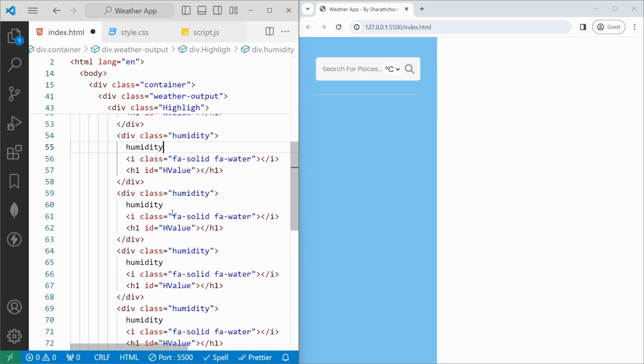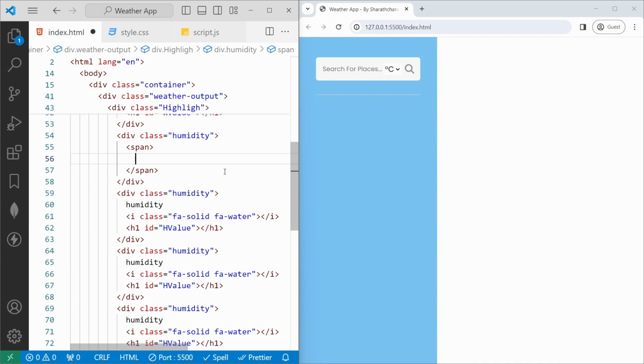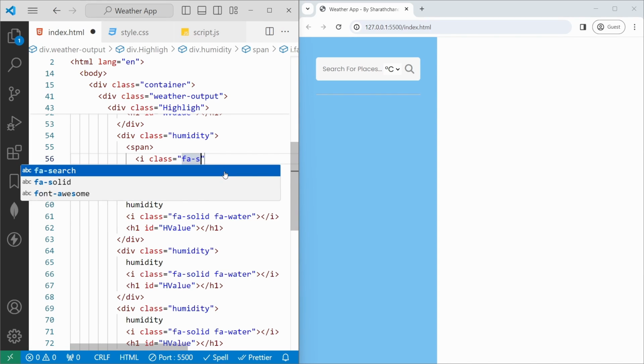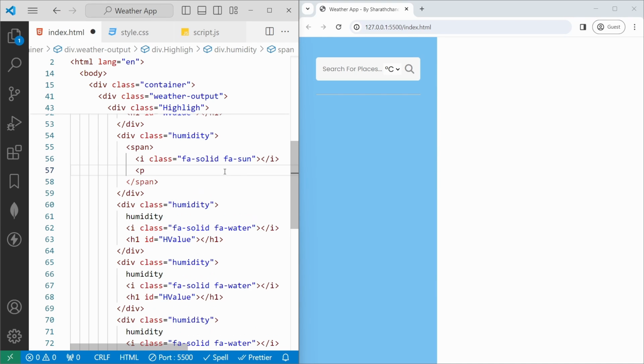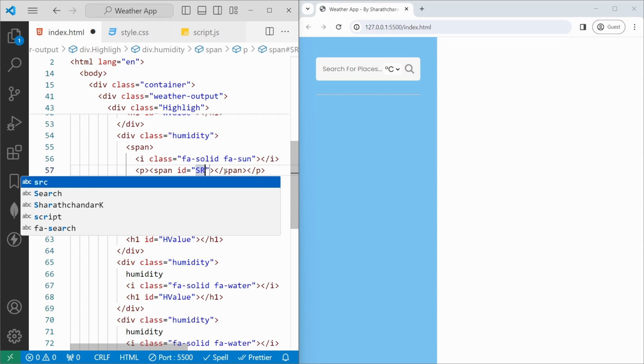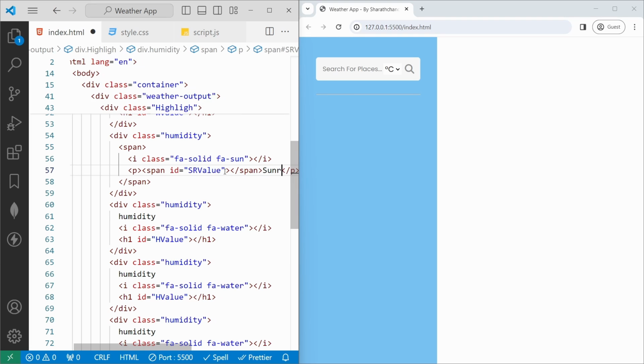And then for the third one we have two parameters. One is for sunrise and one is for sunset. So I will create a span tag here. Inside the span tag I am going to add the icon with the class of fa-solid fa-sun, and I will mention the value here with the help of a p tag with a span tag again. I will set the id to it. I will add the id for the sunrise value, and then I will add the text here for sunrise.